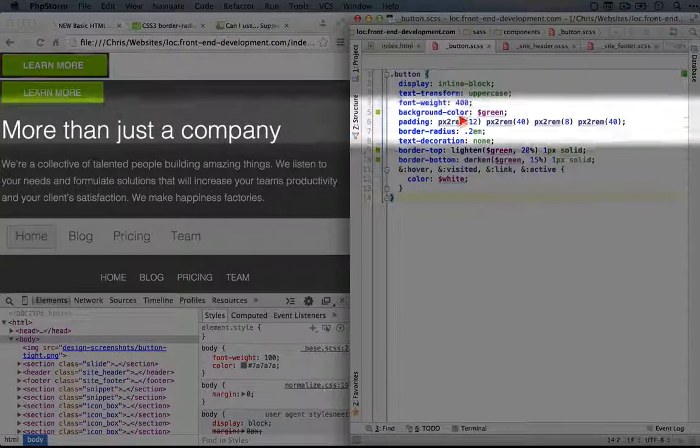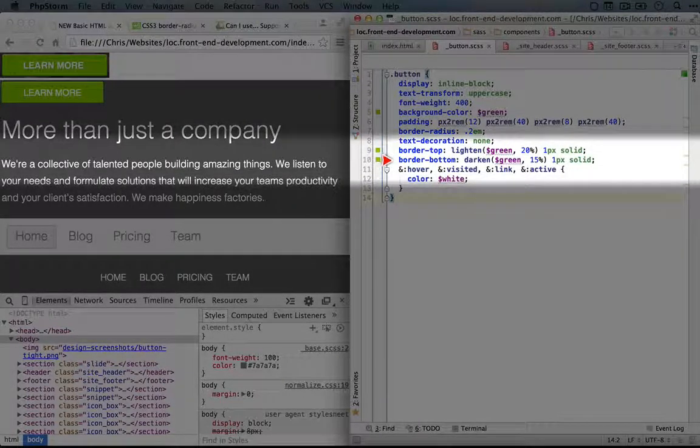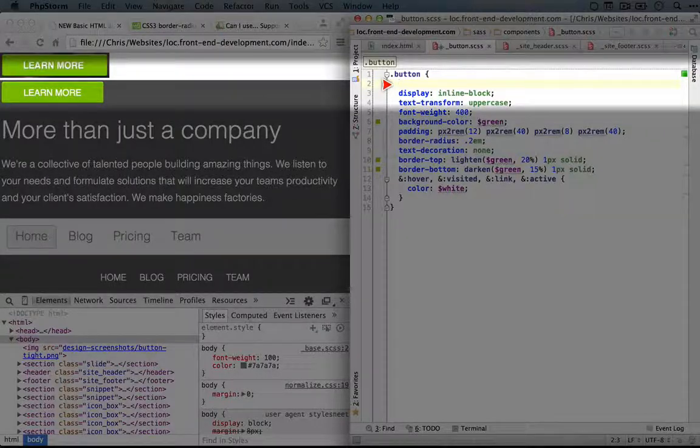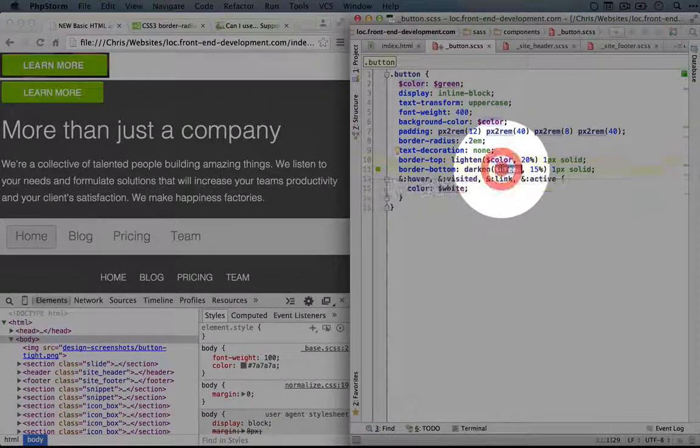So now if we want to make sure that the background color and the border top and border bottom are all connected with the same color, and we only have to define the color once, what we can do is set a variable for the color of our button. So let's set it at the top here, and we'll call it color, and we'll set it to our green variable. And now the rest of the places where we use green, now let's use color. So I'm going to paste it in here, here, and here.